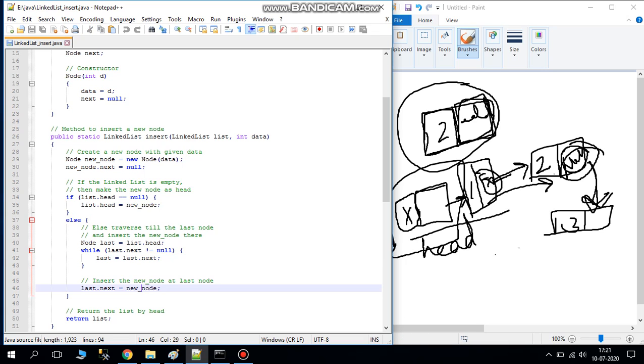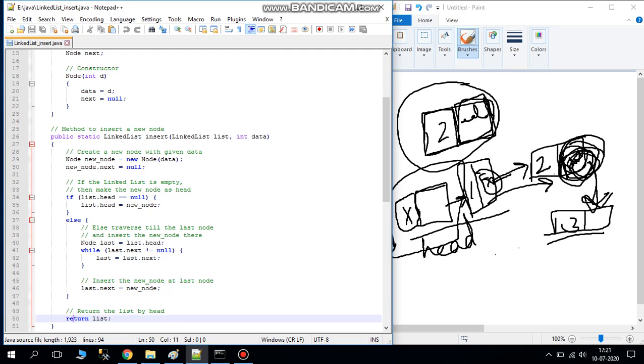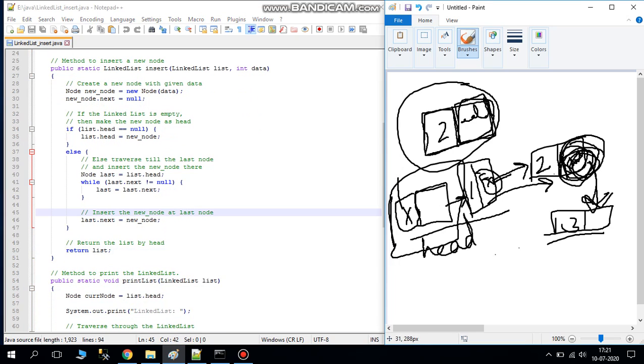Okay. Then when we traverse to the last node, we find the null. Then we will assign the address of the new node to the null part of this node. So we can see here last.next equals new node. It means this will be attached to this particular linked list, and then we will return the list, that means the starting of the list.